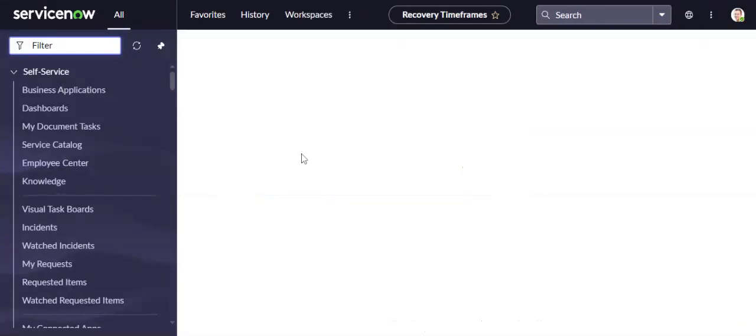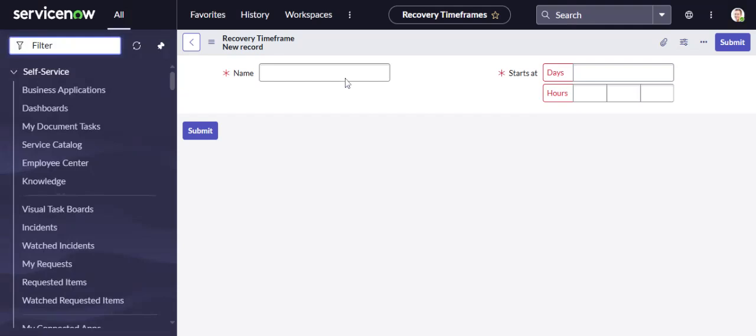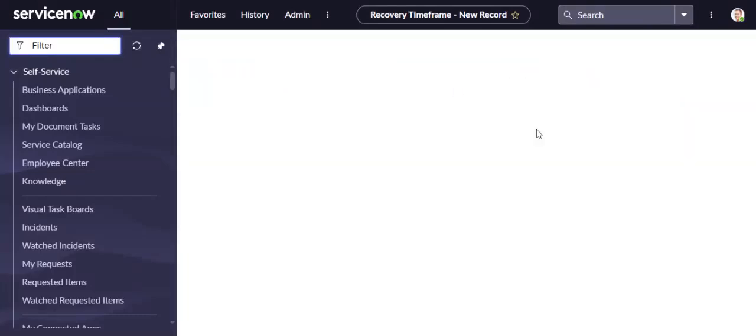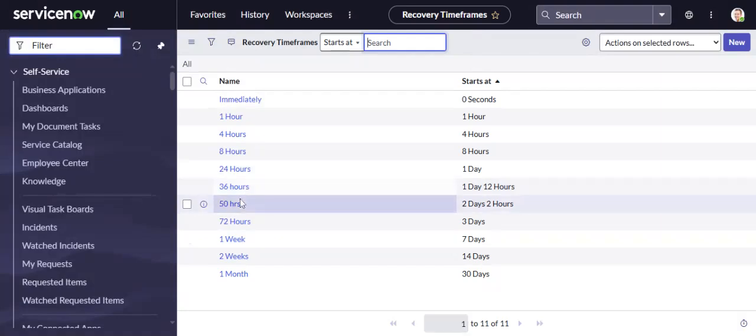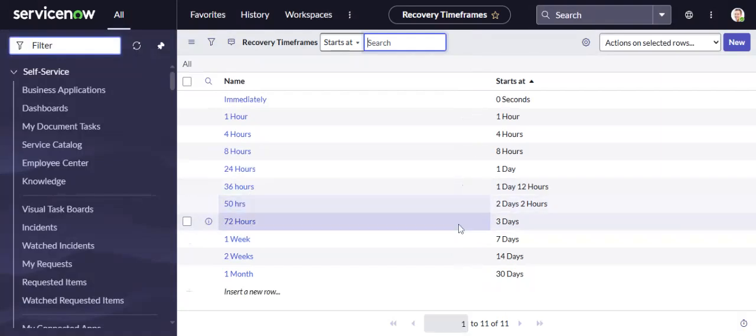So all these are recovery time frames which you can create. If I want just 36 hours, I'll create that. Or if you want to make it in days, you are also able to do that. As you can see, 50 hours and 36 hours.